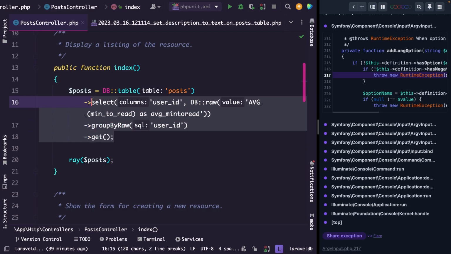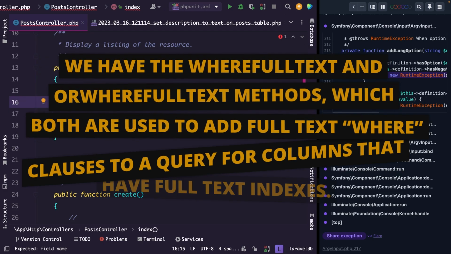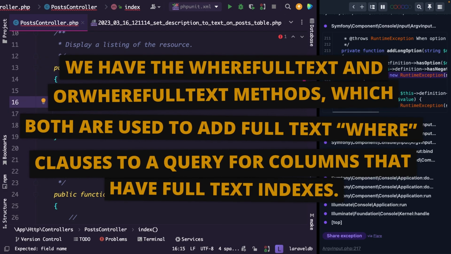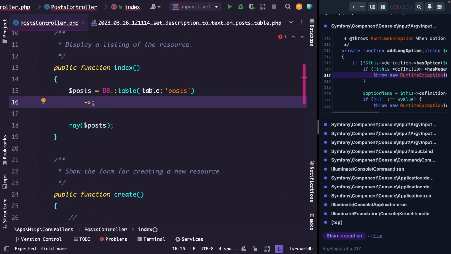Now if we navigate back to our controller, let's open it. Alright, and let's get rid of the query that we have. We could use 2 methods to implement the full text functionality. We have the whereFullText and orWhereFullText methods, which both can be used to add full text where clauses to the query for columns that have full text indexes. Both methods will be transformed into an appropriate SQL for the underlying database system by Laravel.